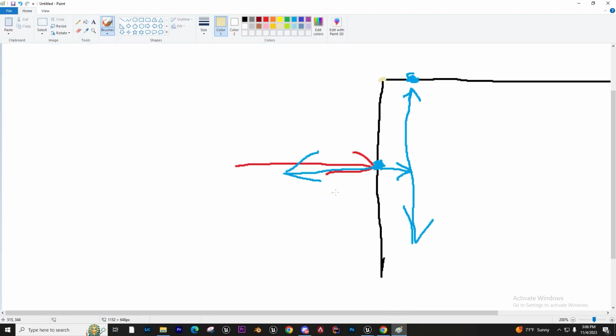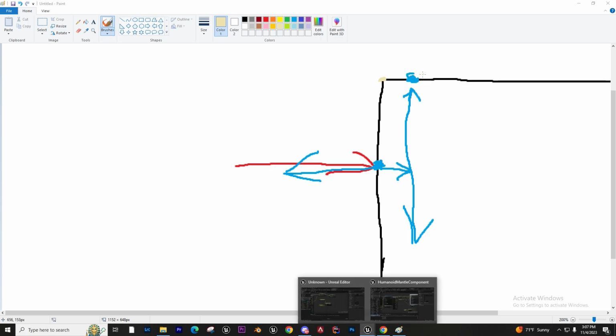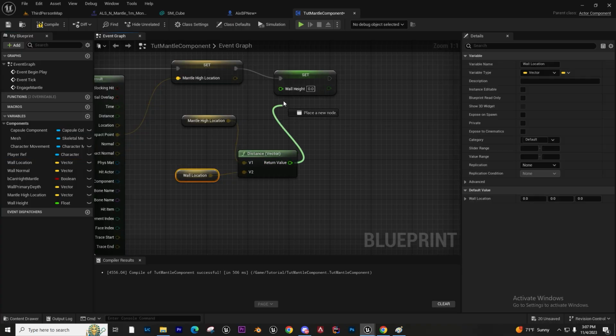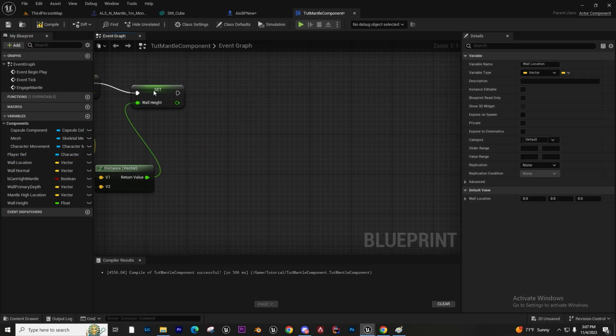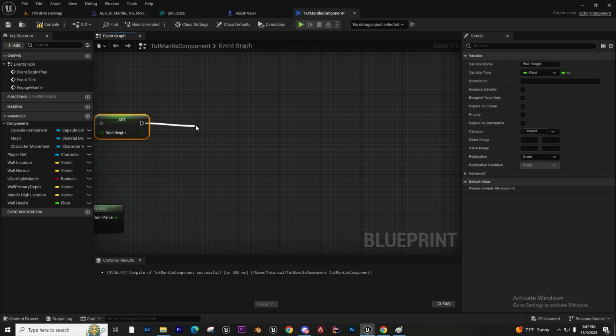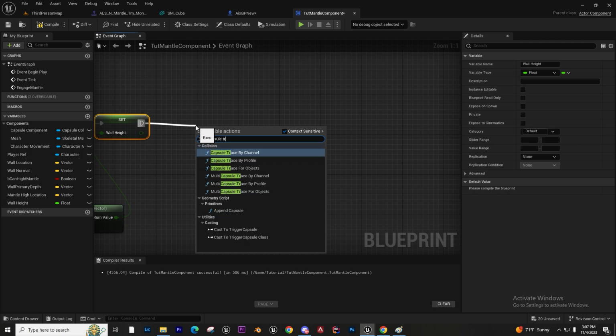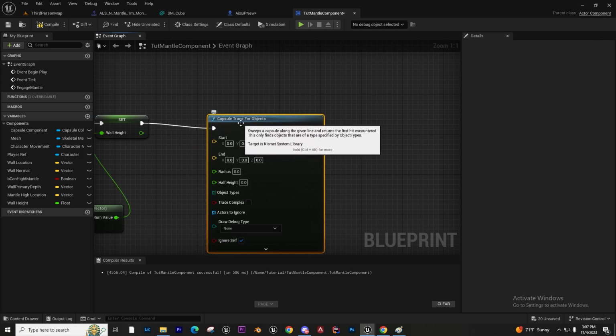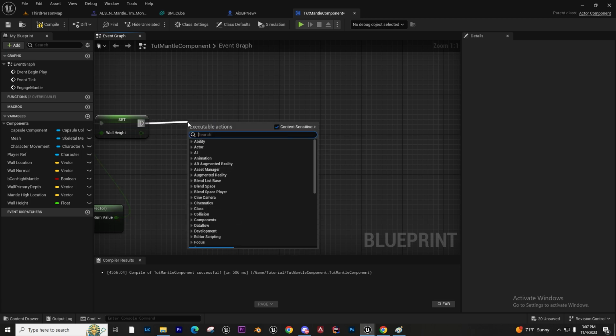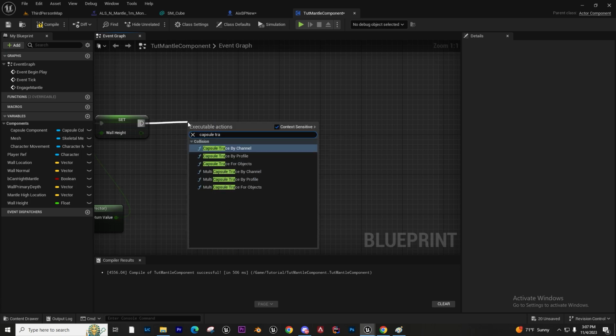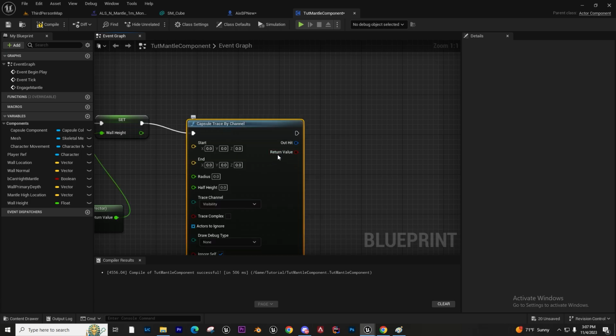So the distance between this point and this point, because they're not just straight linear or almost linear. It's more like, I don't know how to explain it, but yeah, you can get it from here if you want, but this is how I did it. Wall height, and then I did a capsule trace. Capsule trace by channel.